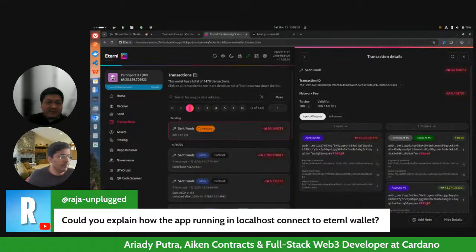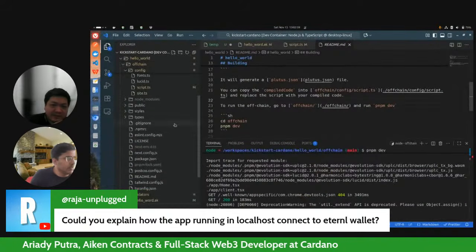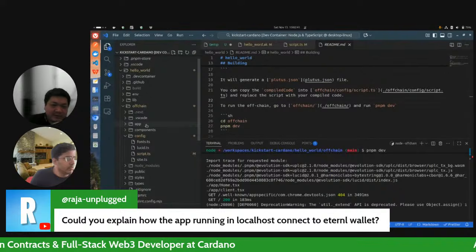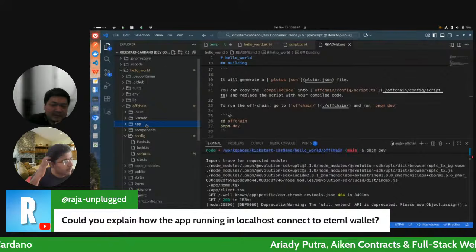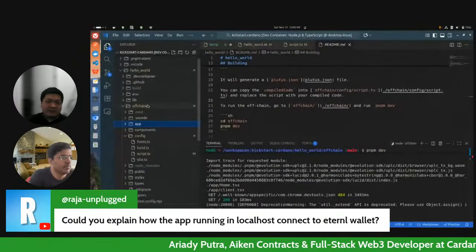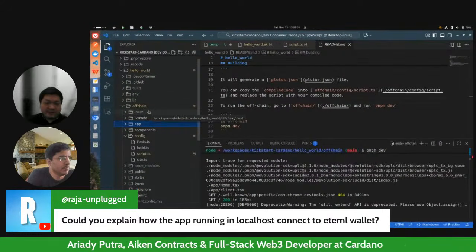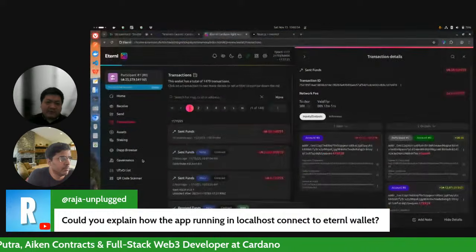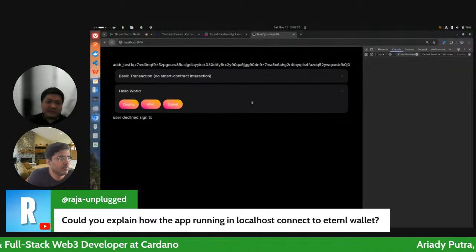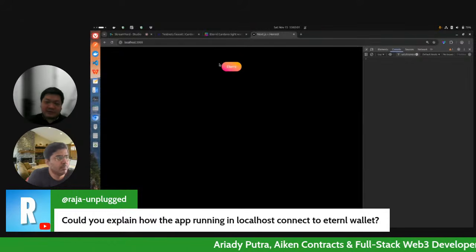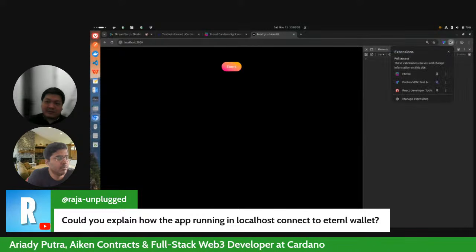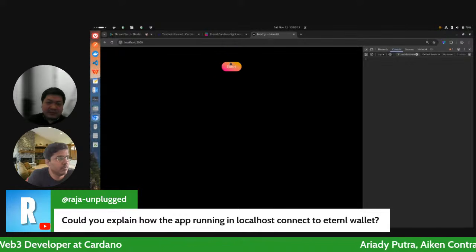While we are waiting for this, let's take a look at a question. Could you explain how the app running in your localhost is connecting to the Eternal wallet? Yes, so the dApp is a front end. There are a bunch of components, one of which is a wallet connector. If we refresh this again, this component is a wallet connector. It will detect what wallet extensions are installed on your browser. On my particular browser, I only have Eternal installed, so that is why it only shows Eternal.